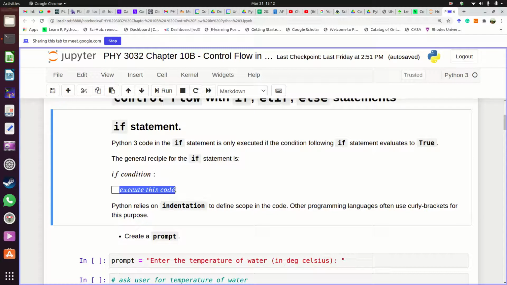So the lines of code you put under the if condition are only going to be executed if the condition you're testing for turns out to be true. Are we clear?